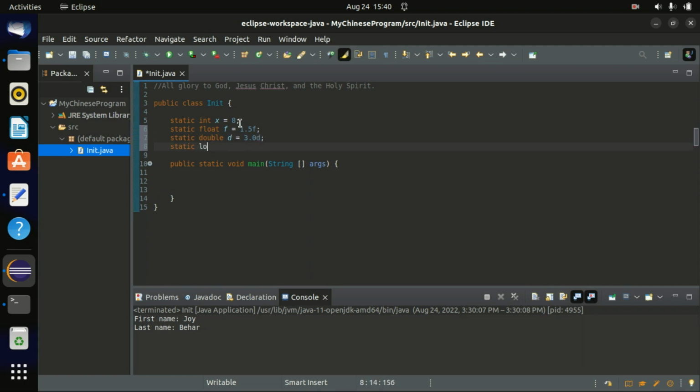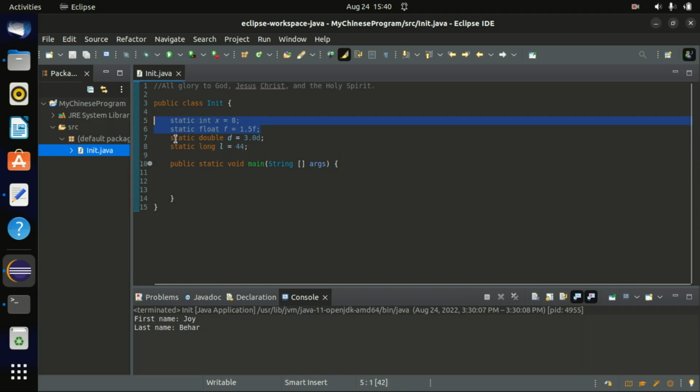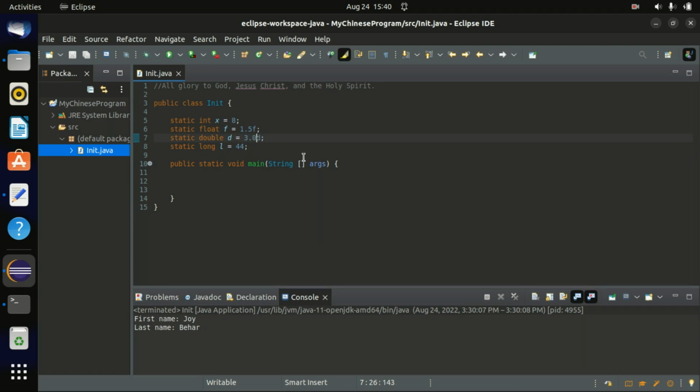And then you have a long, which I'm really not sure what it does, so I'm just going to put it in for you. Int and float are basically the small versions of double and long. Int can only be up to a certain number. Float can only be up to a certain number, but double and long can be up to way bigger numbers.